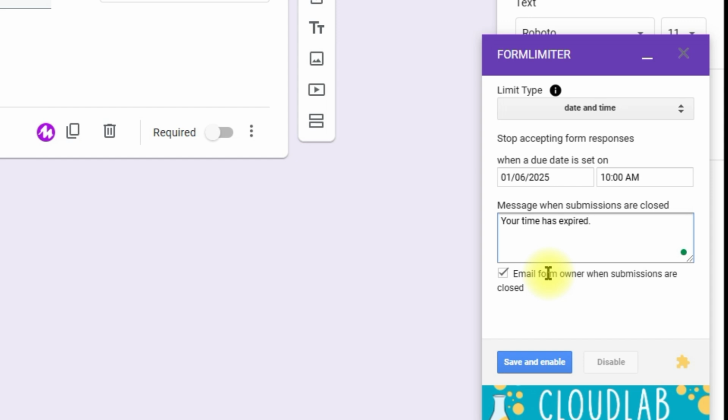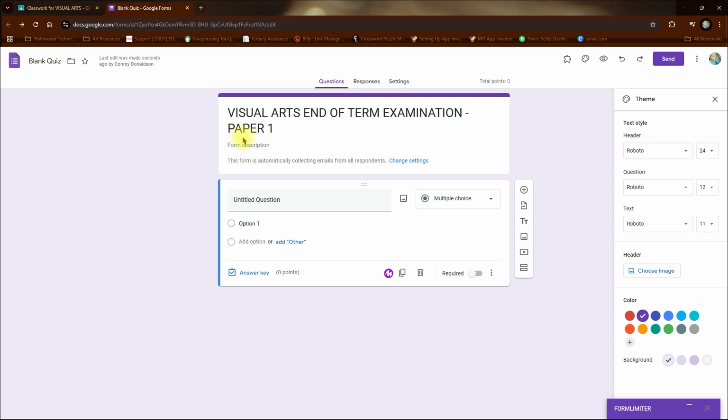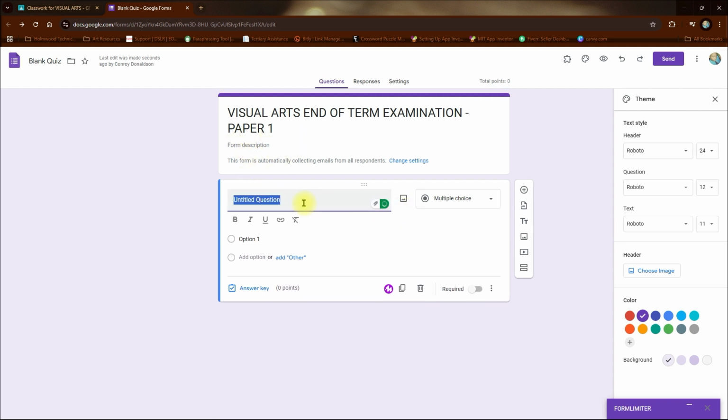You can also check the box to ensure that you receive an email once your form has been completed. Once the time has expired, you will receive an email saying that the time has expired. Once you have done all that, then you click save and enable, and your limit for your form has been set. Now from there, all you have to do is go in and set your questions.